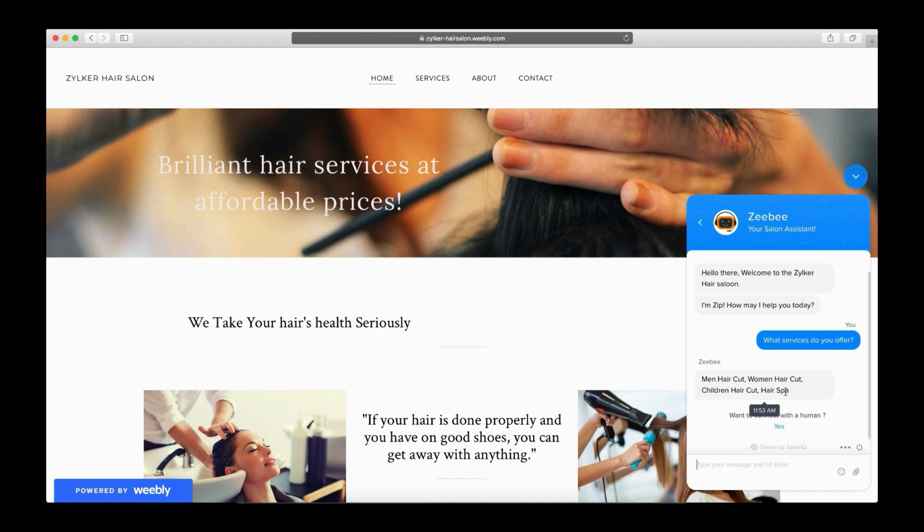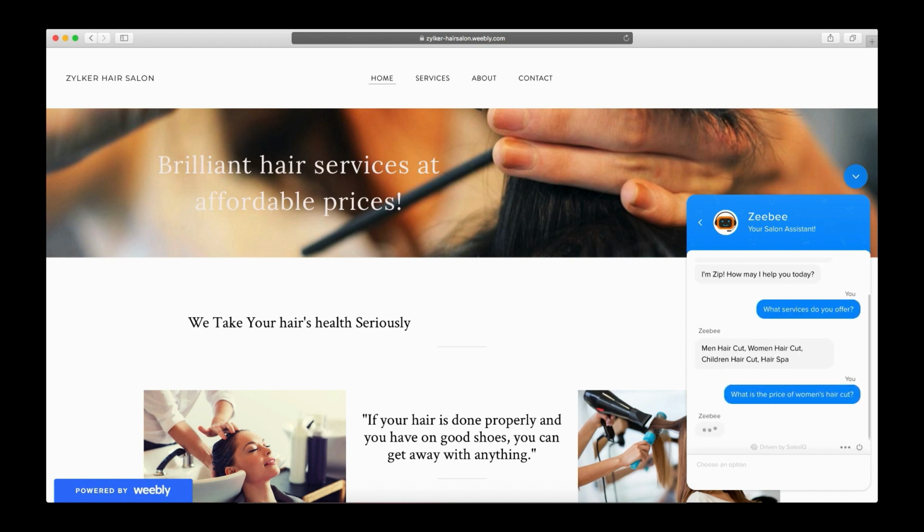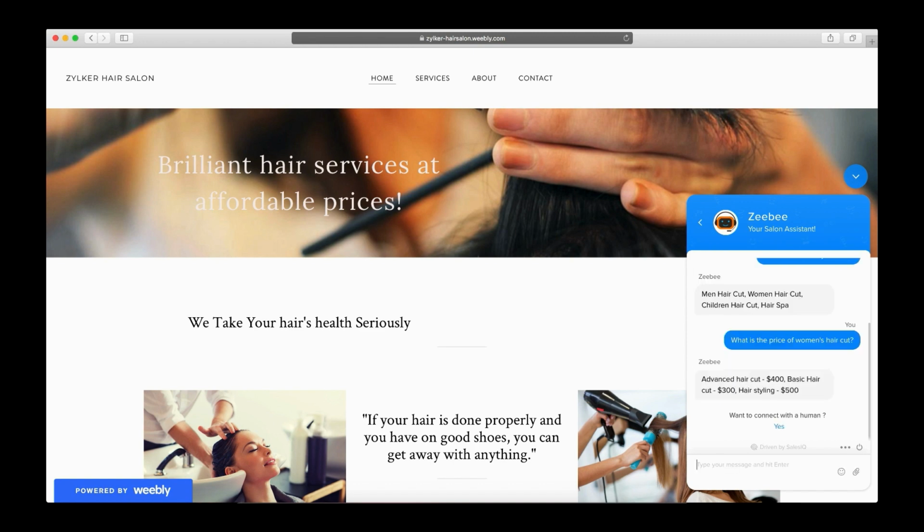So let me ask about the price of women's haircut. All right, so there's advanced, basic haircut and hairstyling. So it's giving me a list of the prices for all of the separate services. Now let me ask it about the salon working hours.